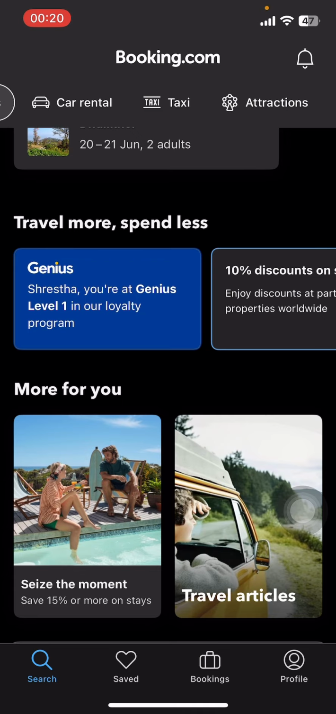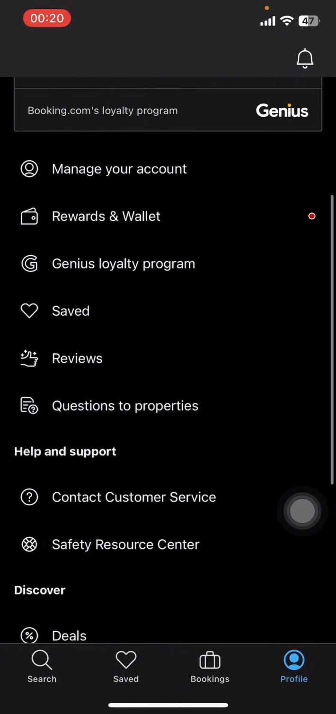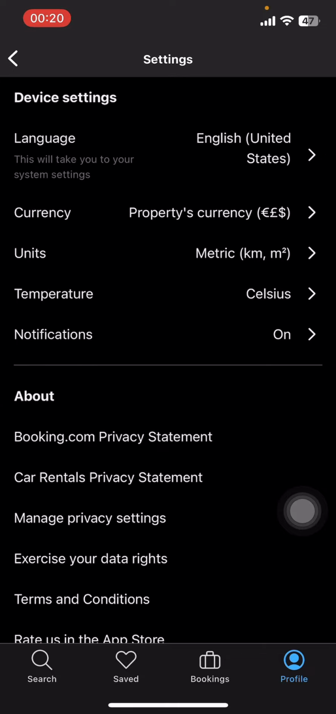Once you do that, launch the app, give your sign-in details and sign into your booking.com account. Now on your screen, you can see at the bottom there are options like search, saved, bookings and profile. Go to your profile. There you can find settings by scrolling down, and under settings and legal, tap on settings.